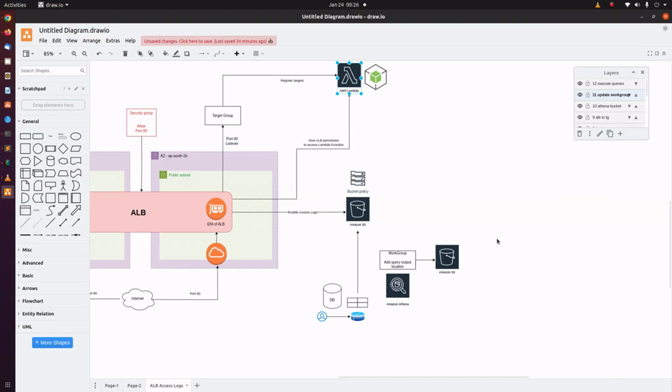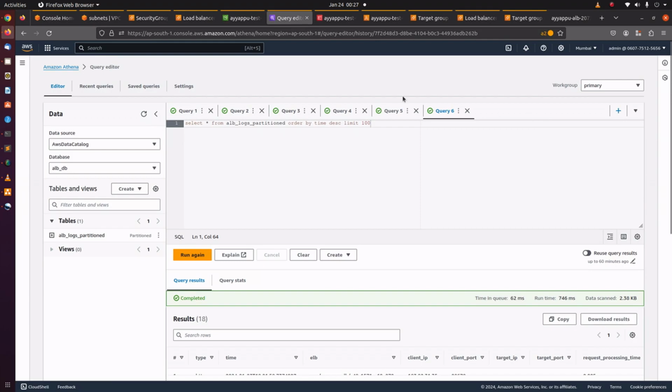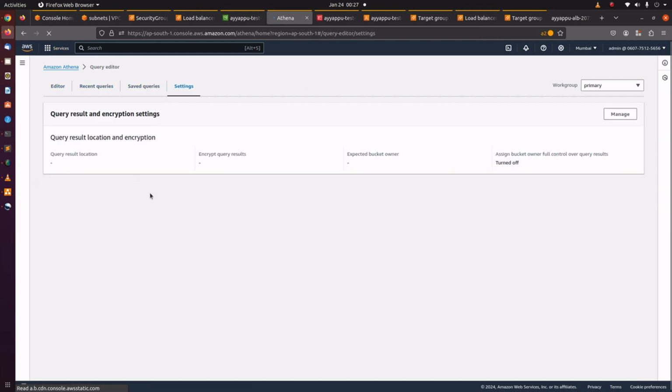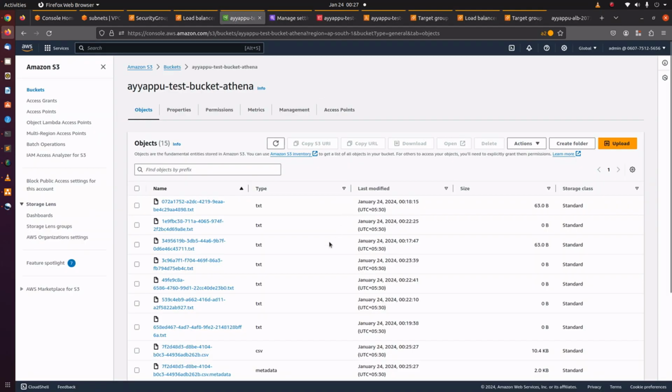So that's it for today. Thank you so much. I forgot to show you the Athena test bucket. If you refresh, you can see multiple files have been added to this bucket. That shows we have correctly configured this bucket as the output query location for Athena. Let's see if you're able to see that. I'm not sure, but definitely we have configured this bucket as the output query location for Athena. That's it. Thank you. Bye.